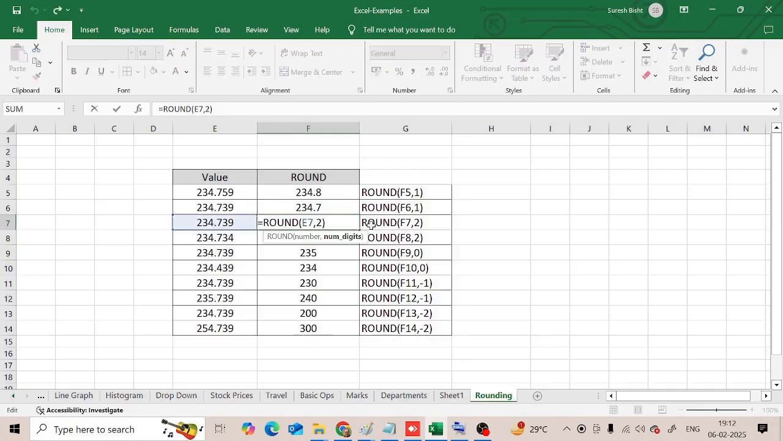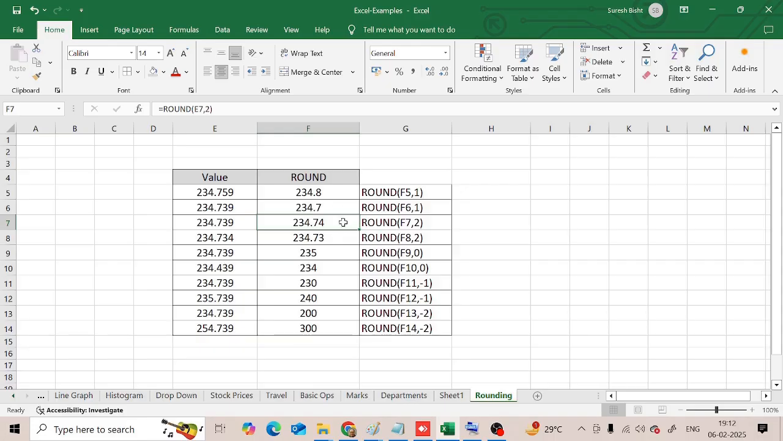The next number, rounded to the second digit. So in this case 234.739. Now the deciding number is 9. The 3 will become 4. So it changes to 234.74.